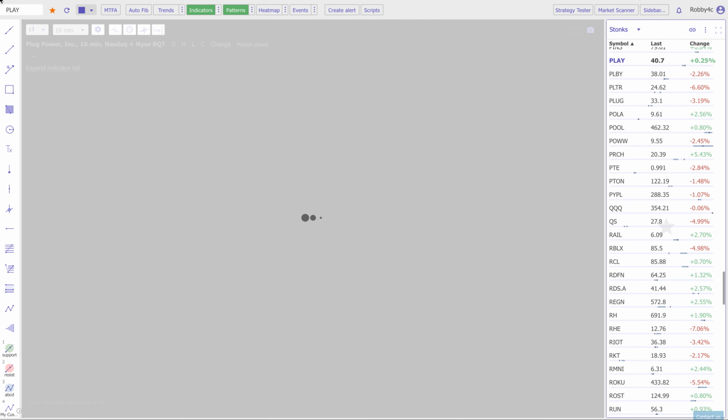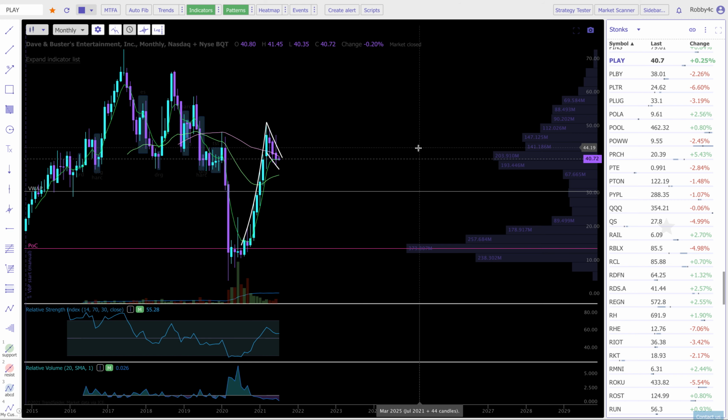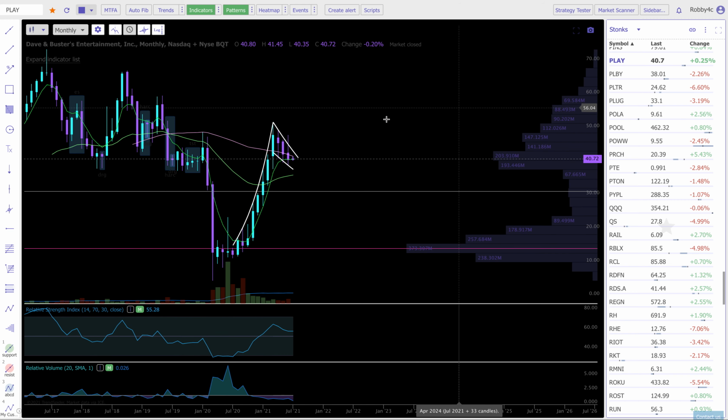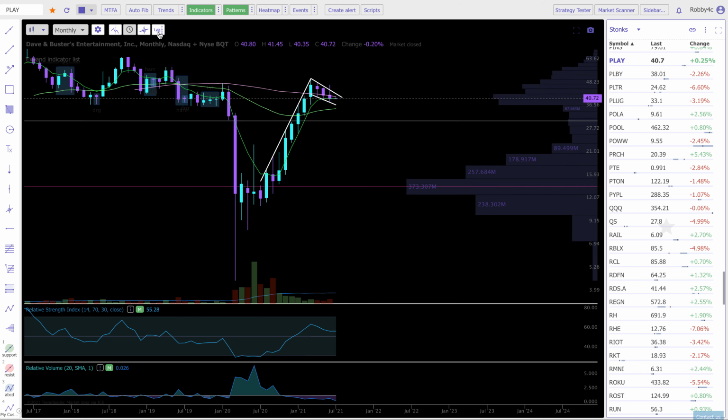And then really quick, just to end the video, I would like to touch on PLAY, which is Dave & Buster's. And this is an incredible chart. This month is already off to a bad start, but you can see we have an extremely nice bull flag setting up. We have the volume profile on this side showing that this is a strong level for it. The point of control is down here in the 14s, but this is the second largest one, and it is right on this level at $40.